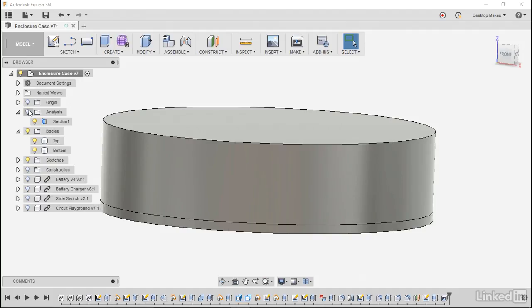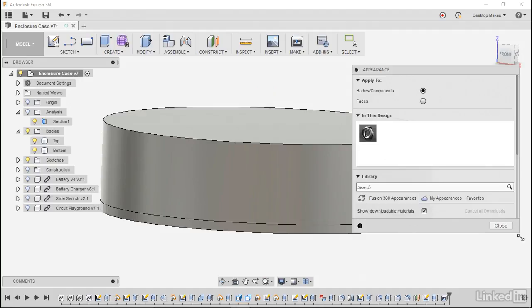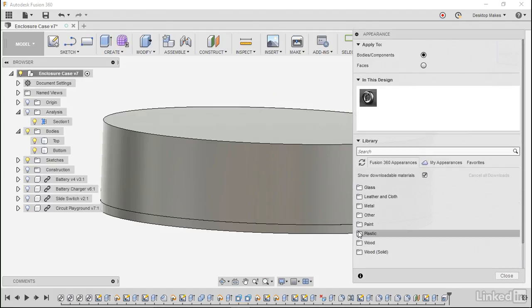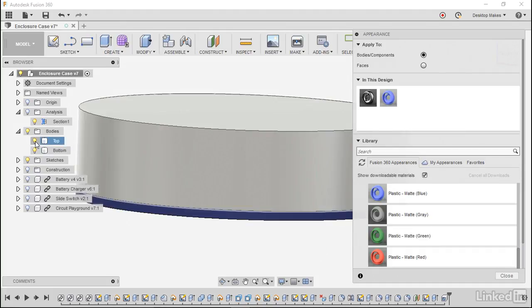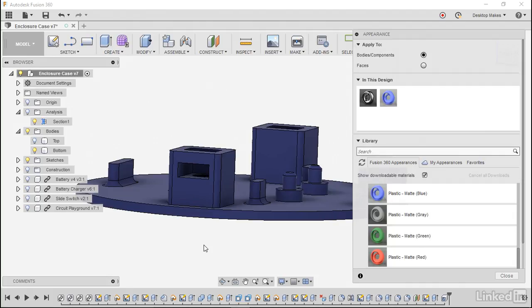Okay, we're going to click A to bring our appearance box. We'll maximize it here. I'm going to expand this, and since we're going to print this in plastic, I'll just go to plastic. We'll go to opaque, scroll down, and I'll make the bottom part, let's go with a matte blue. I'm just going to drag that in. See, let's remove that top, see how that looks. And since I want more of a lighter blue, I'm going to change that color.